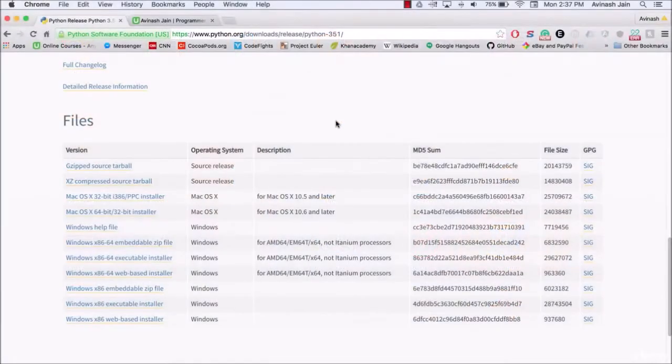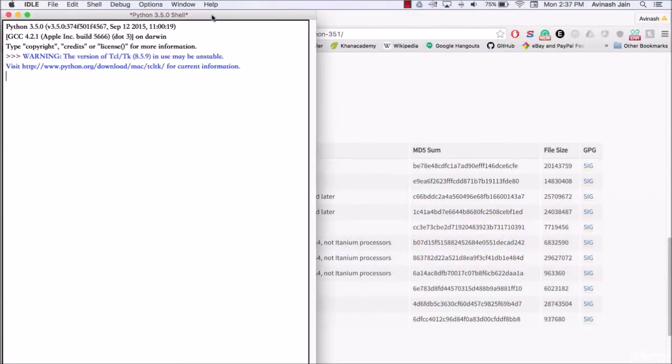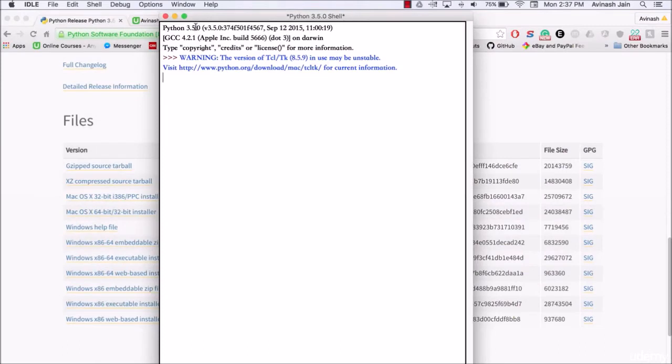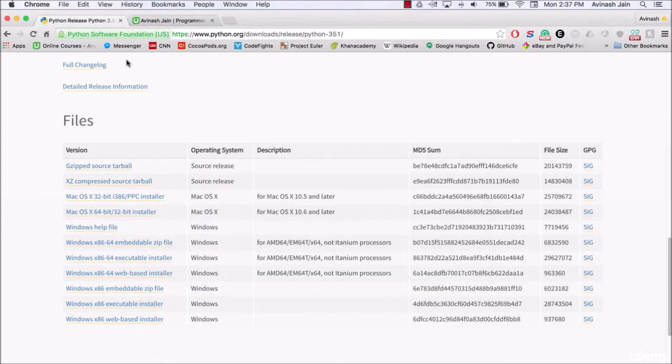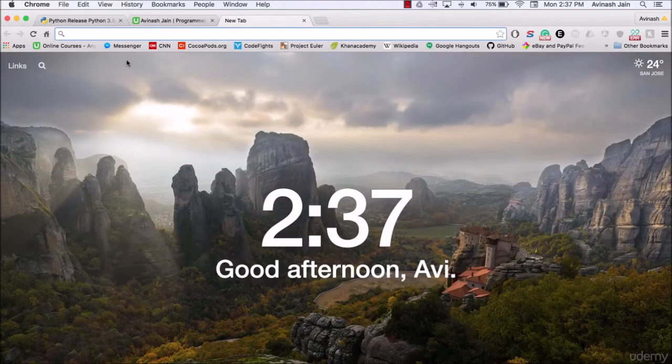Now, I personally don't like Python's IDLE. As you can see, this is Python 3.5. It's nice, alright, it's very functional, it has a lot of things you can do with it, but I personally don't like it. So what we're going to be doing is we're going to install our own IDLE, and the one we're going to be installing is PyCharm.